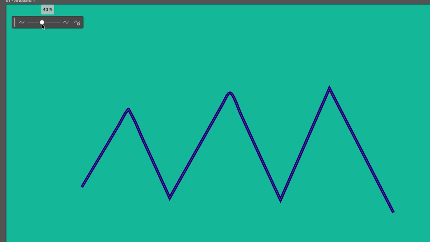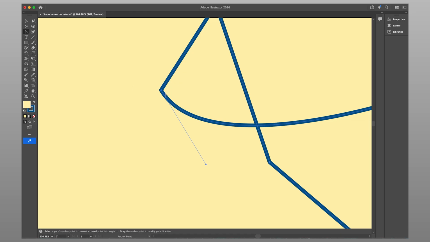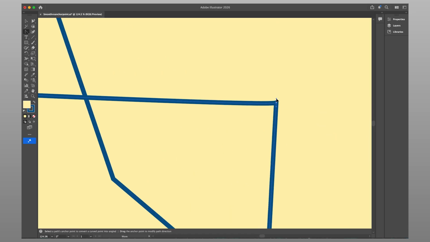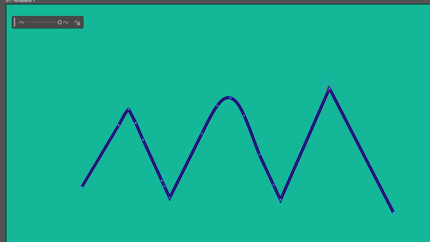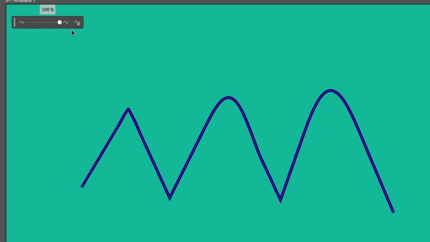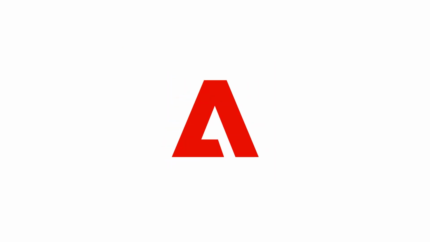Both tools improve your paths, but in different ways. The anchor point tool gives you structural control, while the smooth tool enhances visual flow. Understanding when to use each will help you create cleaner, more creative designs in Illustrator.